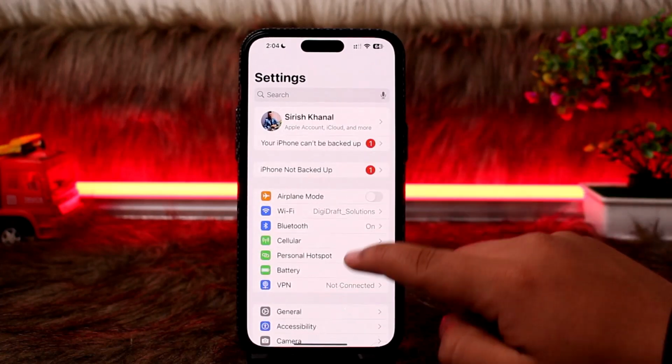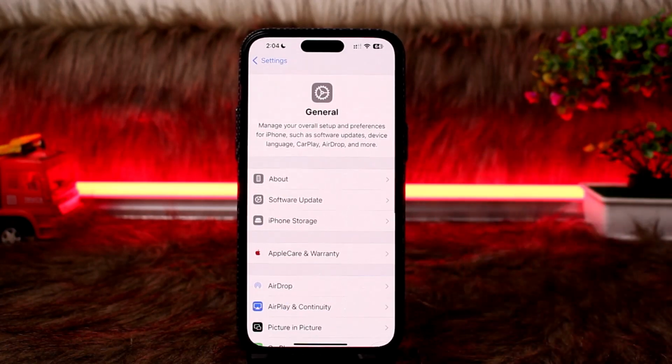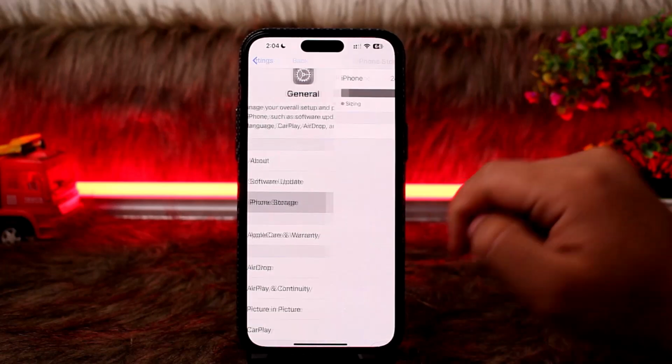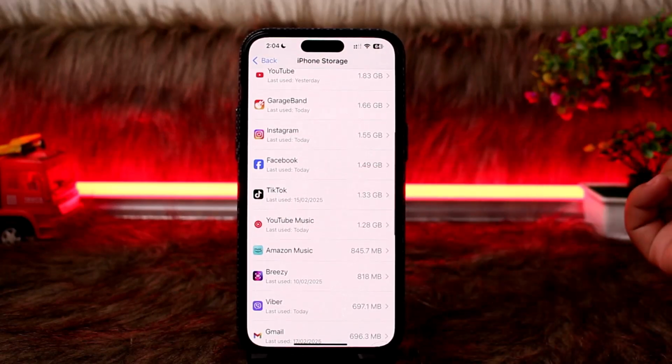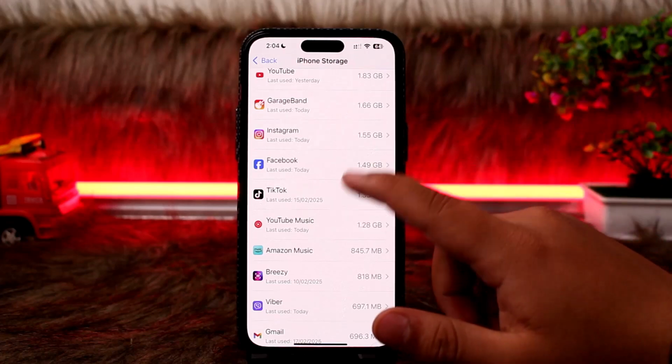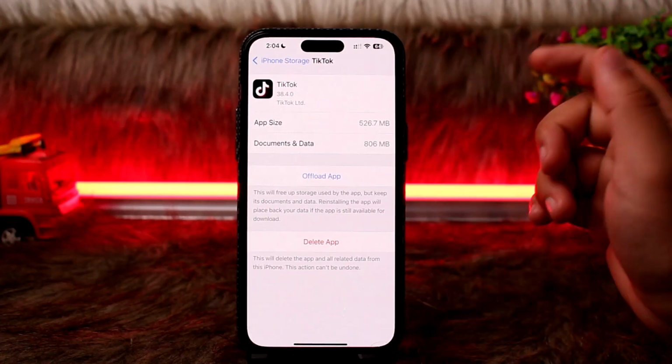Once you're in settings, head into General. Under General, head into the iPhone Storage option. Once you're here, select the particular app. So first, suppose you want to delete your TikTok history or TikTok account history.